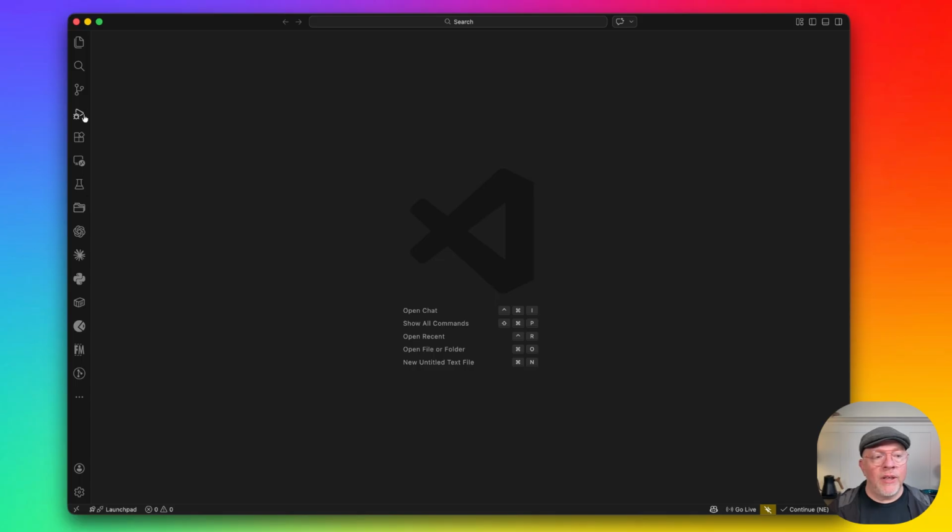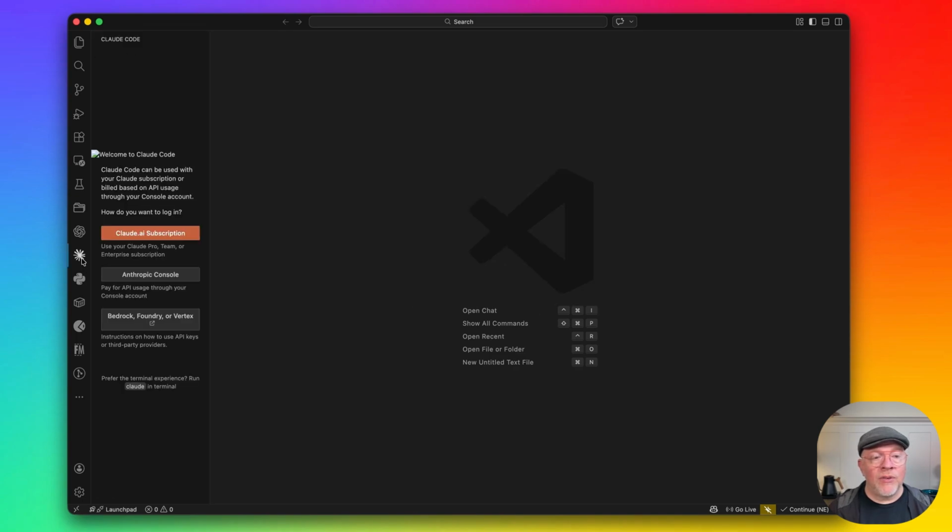What I'm going to do now is look along the left bar here for the Claude icon. If I don't see it here, then try looking underneath the 3 dots additional views. You may or may not have those 3 dots, but if you do and you can't find the Claude icon, then try there. Okay, so I can see Claude very clearly here in my extensions list. So I'm going to go ahead and select this.